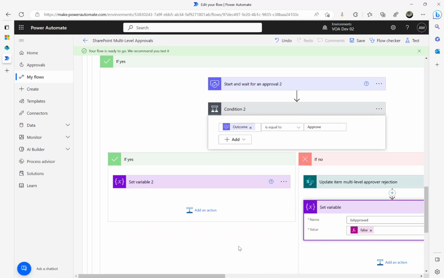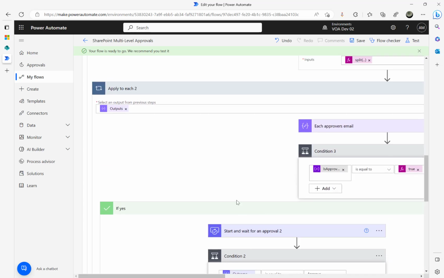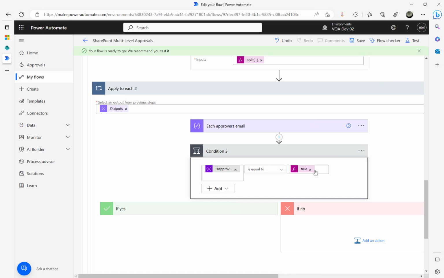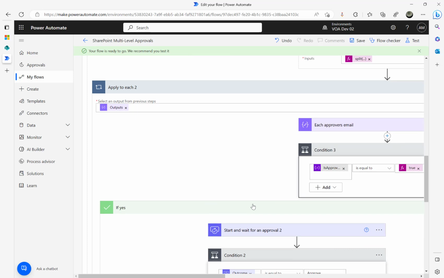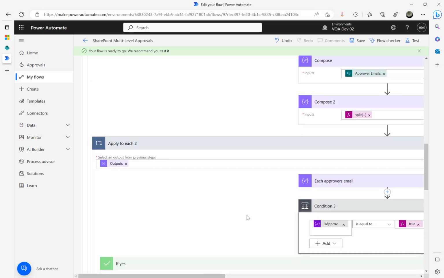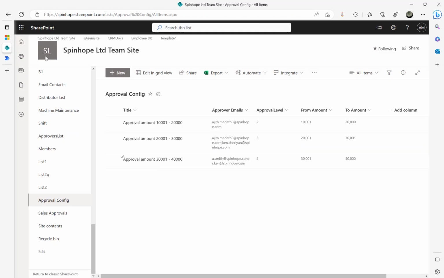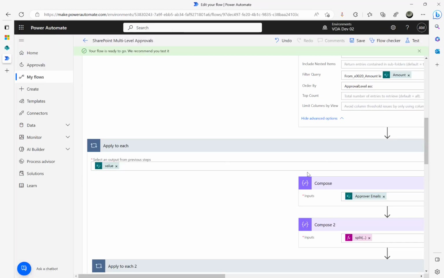That means what happens is, if I take you back, then it will be false. So it's not going to do anything immediately, because we updated that, and it's not going to send another approval. But remember, it will go to the next apply to each also. Remember, there are 2 apply to each. So if it's more than 1 approval, it will go to level 3 then. So that also we need to stop if it's rejected.